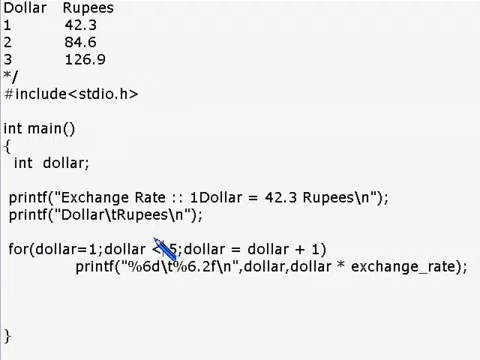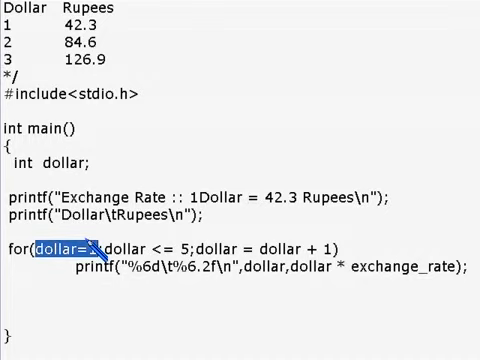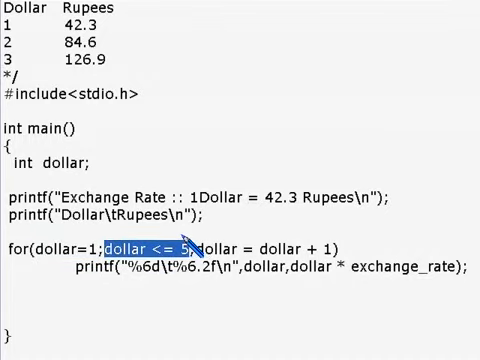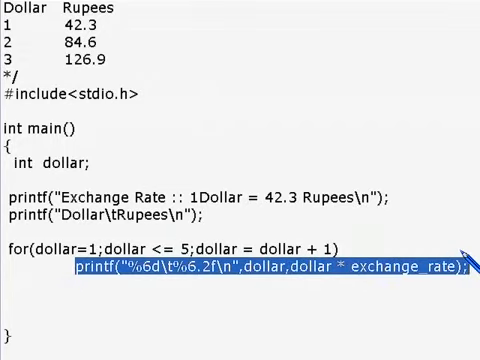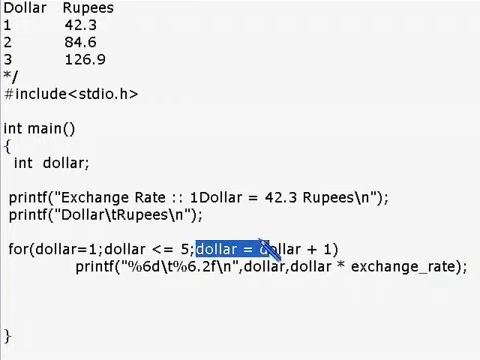If you need till 5, you say less than or equal to. So from 1 to 5 you print all the values. This is how it works. The first time, dollar equal to 1 gets executed. Now dollar is 1, so now the condition statement gets executed. After the condition is checked, whatever is inside the for loop gets executed. That means this statement.